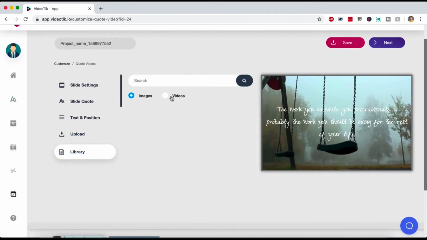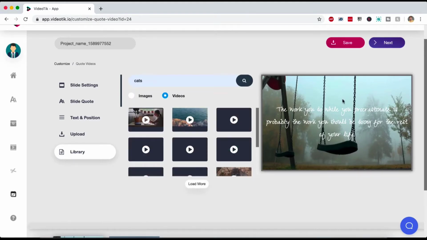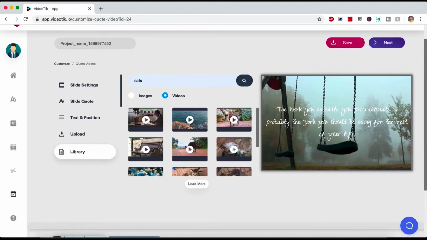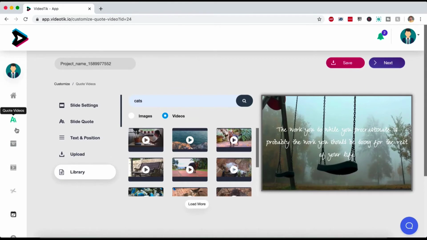If I want to add a different image, I can add a different image. I can add a different video. You can search from different videos, and you can add those videos here. And it's going to play that video in the background, and you'll have your quote. So again, you have full control over how you want your video to be. So this is how you can create a quote video.